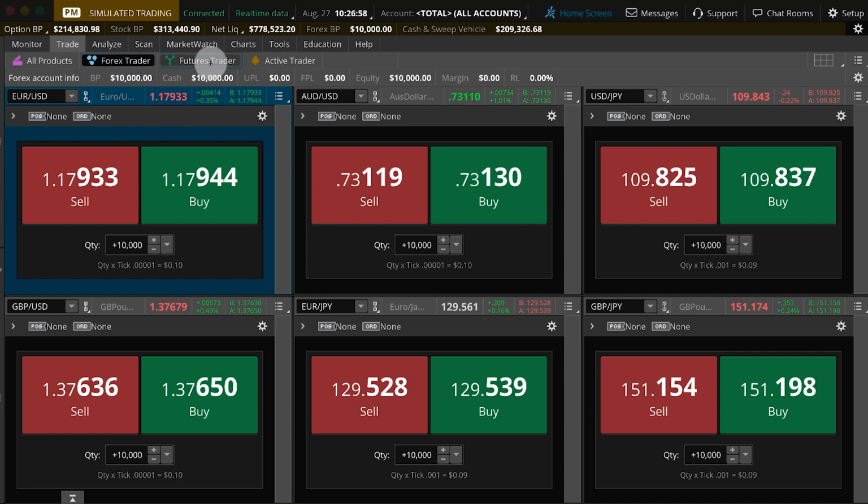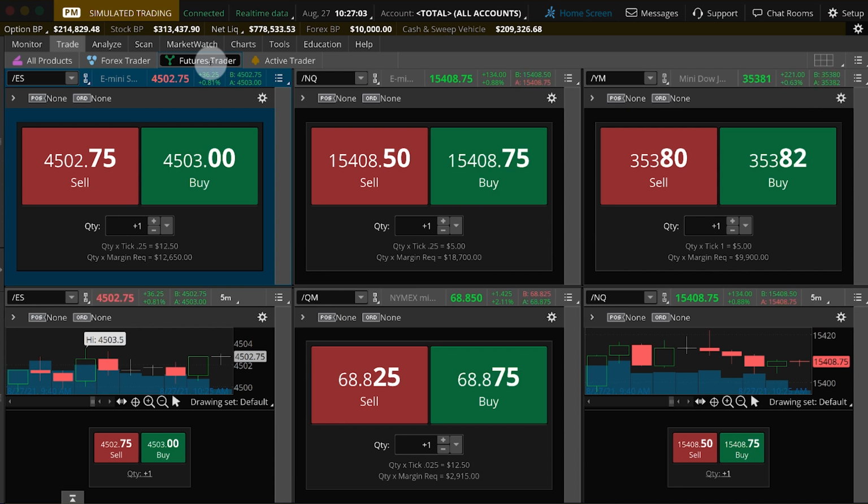As we look at Futures Trader, this tab is customized for the trading of the futures markets. Futures traders can trade commodities like gold or oil, and they can also trade a lot of other products like stock indices, interest rates, and even currencies. But just as with Forex trading, we need to apply for futures trading approval before we have that access.